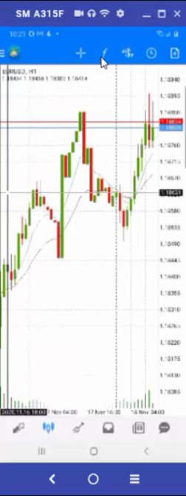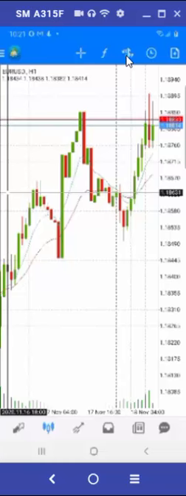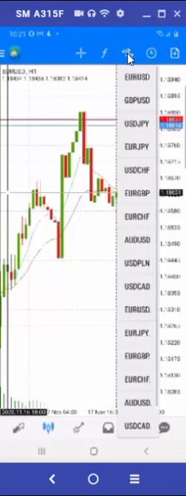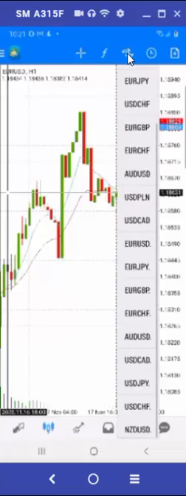So after this sign, the next is this sign that looks like dollar. This one gives us the opportunity to pick the instrument of our choice. So instead of going back to the quotes, I can click on this to select the instrument of my choice. If I click on it now, it gives me the instrument, then I can pick on it from here to open the chart of that instrument.